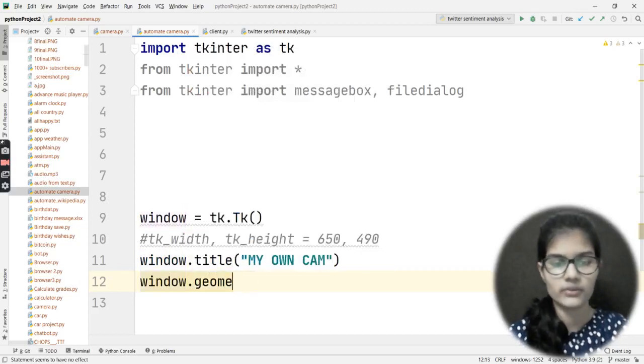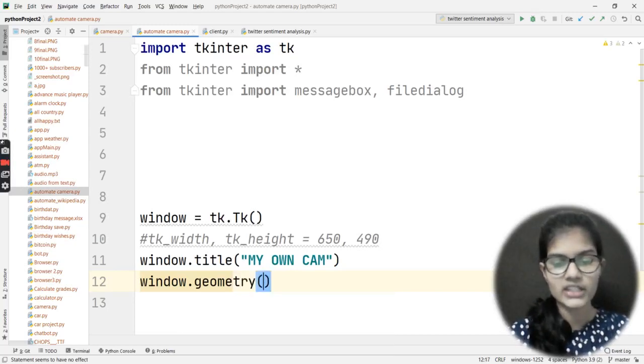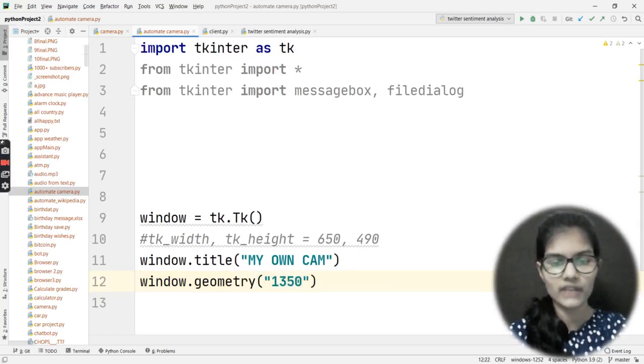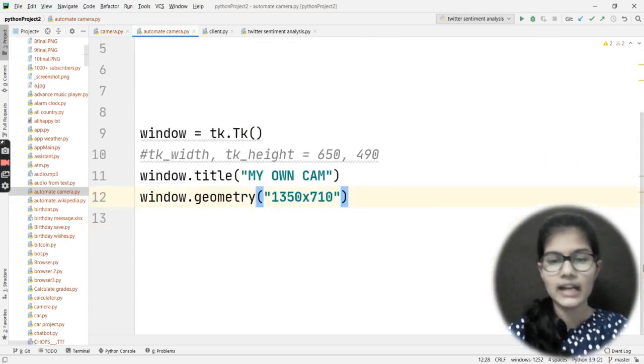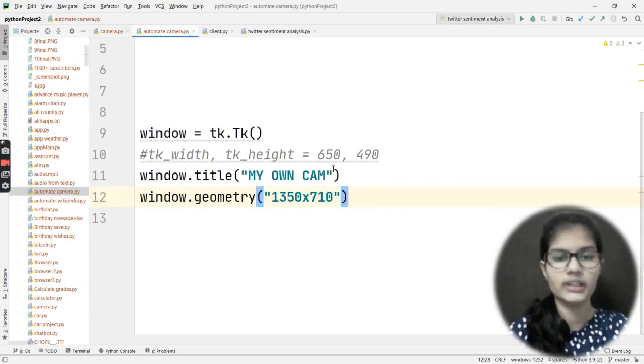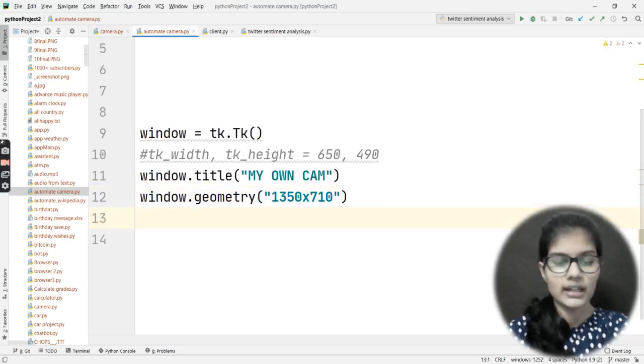Now here comes the geometry that will be assigned to your window. Like this. Okay, putting out the bracket here, and inside this I'll be passing my relevant geometry. Let's say that is 1350 cross, and that's, let's say, 710. Okay. One thing to remember here particularly, that it's not a multiplication sign, it's a small x character that we actually have, right? Please make sure to remember these small things.